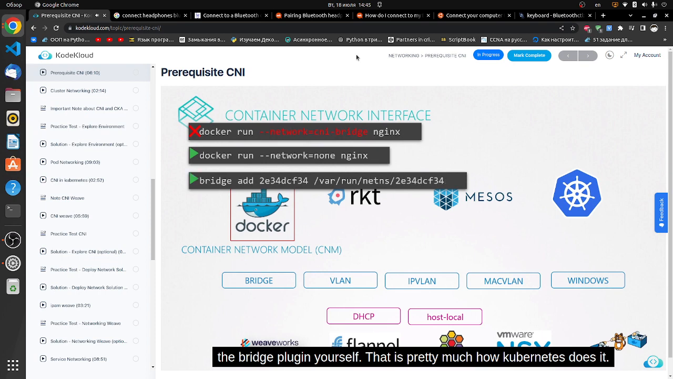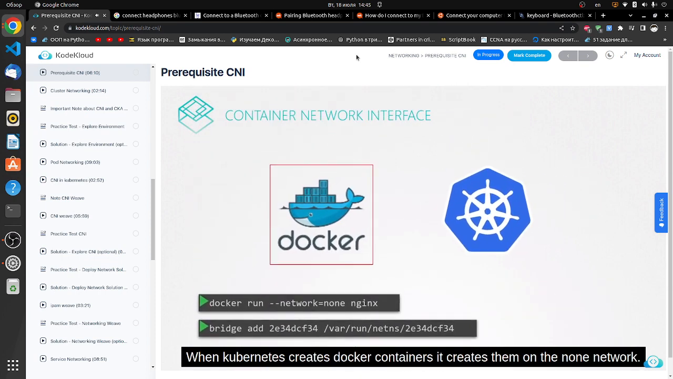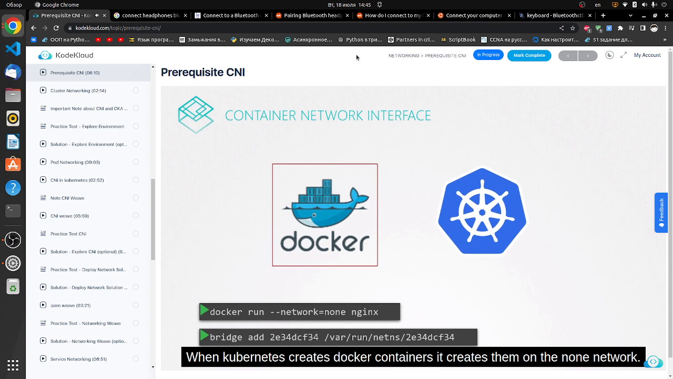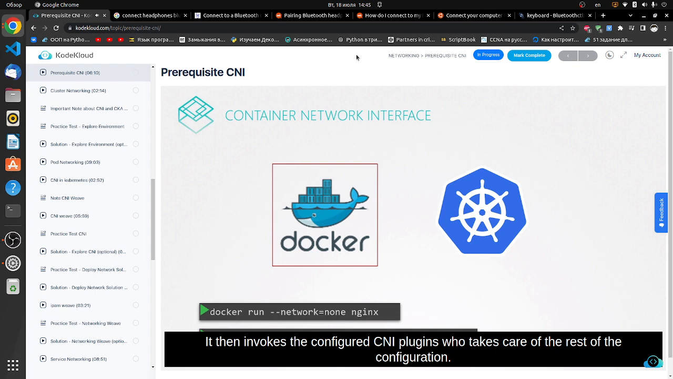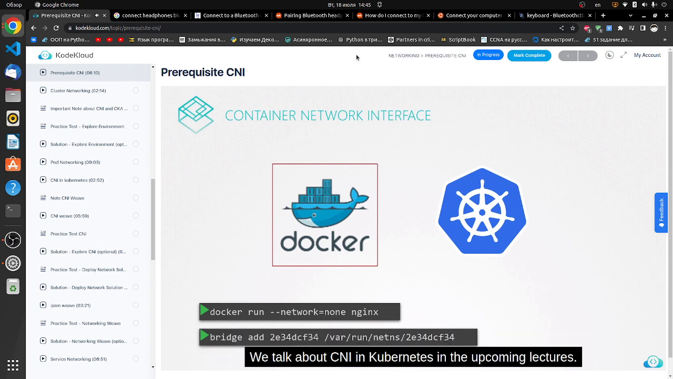That is pretty much how Kubernetes does it. When Kubernetes creates Docker containers, it creates them on the none network. It then invokes the configured CNI plugins, who take care of the rest of the configuration. We talk about CNI in Kubernetes in the upcoming lectures.